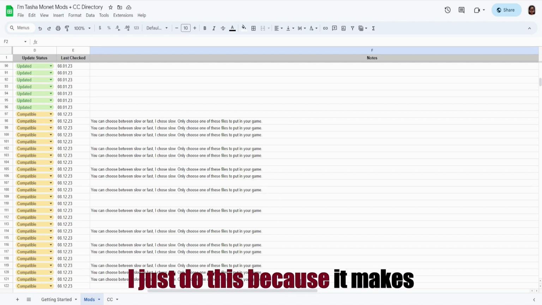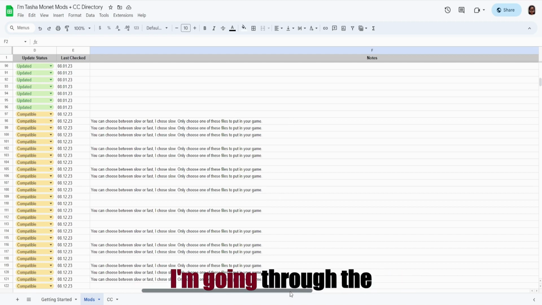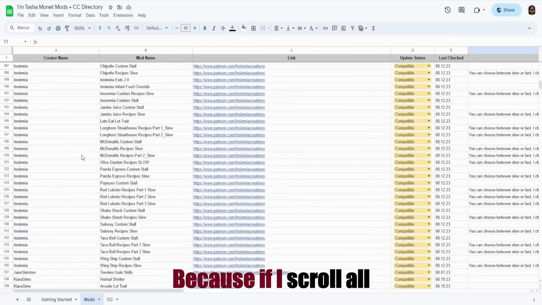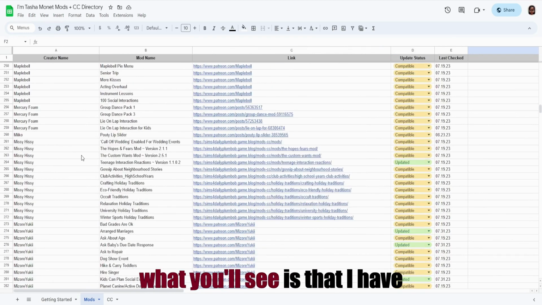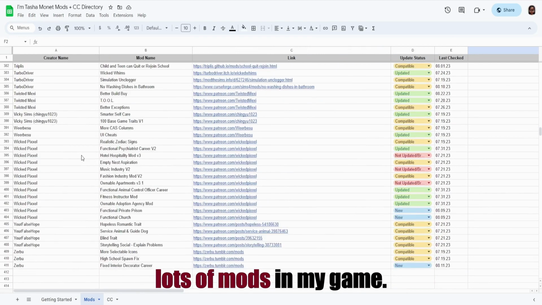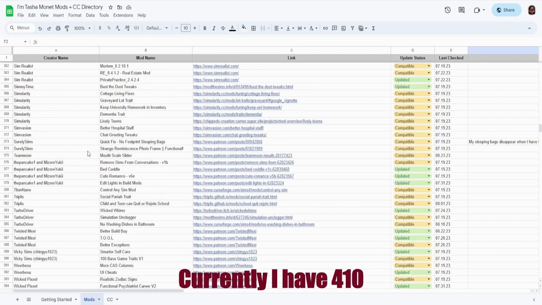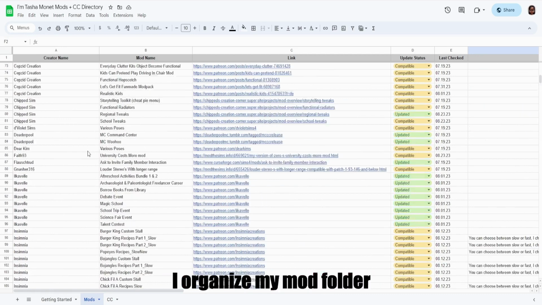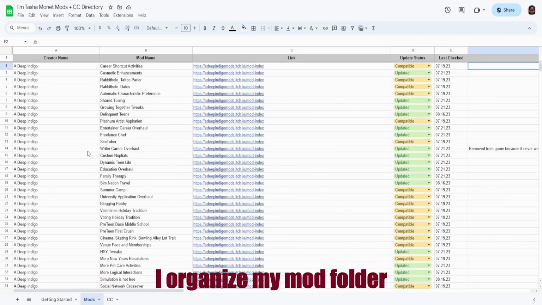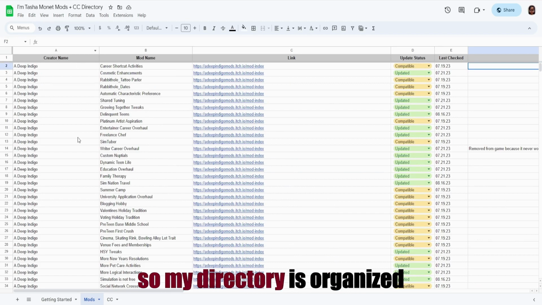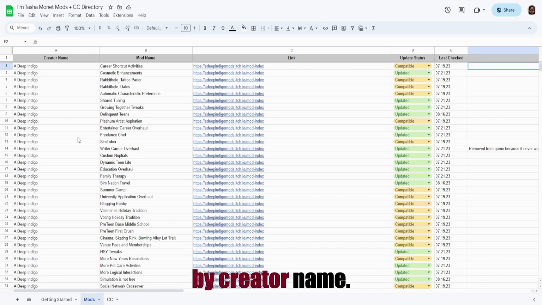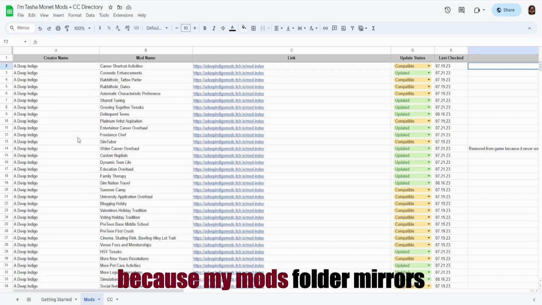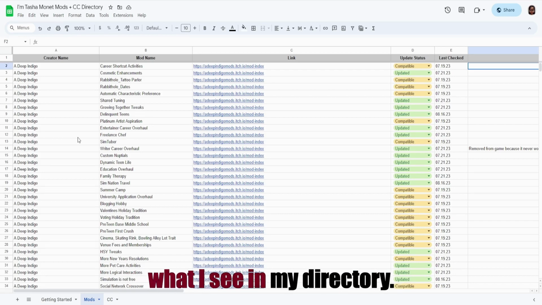I just do this because it makes it so much simpler for me when I'm going through the update process, because if I scroll all the way down here, what you'll see is that I have lots of mods in my game. Currently, I have 410 mods in my game. And speaking of the mods that I have in my game, I organize my mod folder by creator name. So my directory is organized in alphabetical order by creator name. This helps me with updating because my mods folder mirrors what I see in my directory. So as I'm going through, it's easy for me to cross-reference.